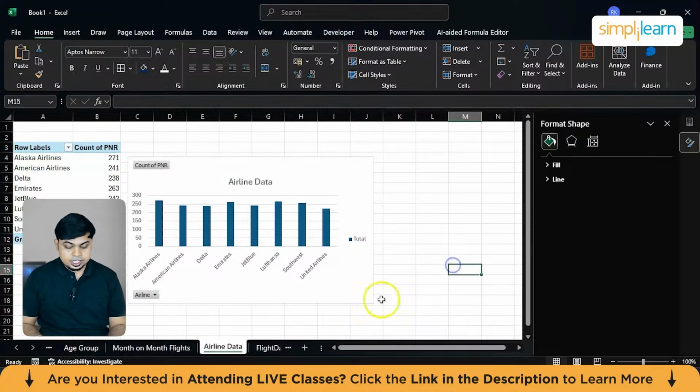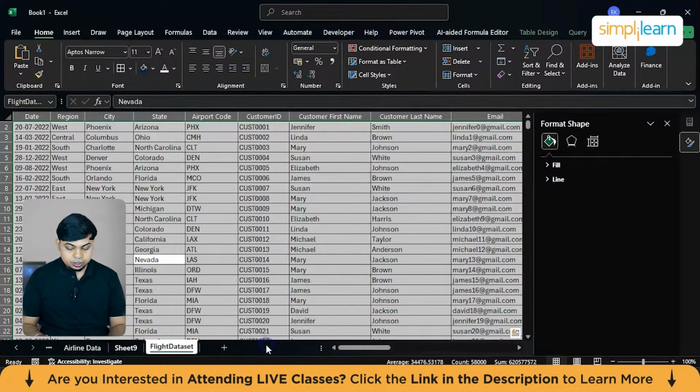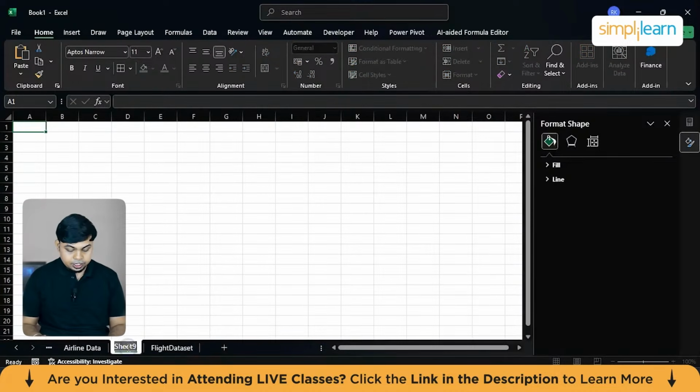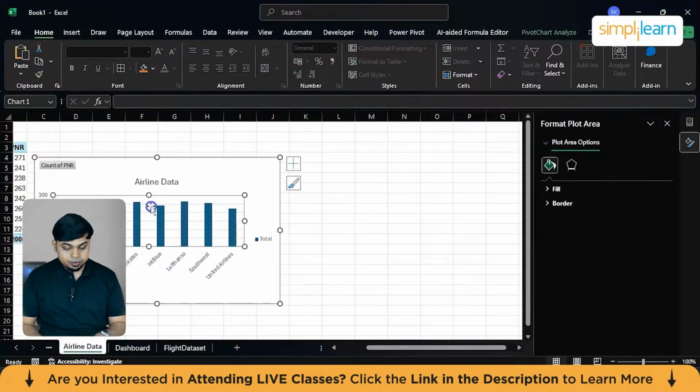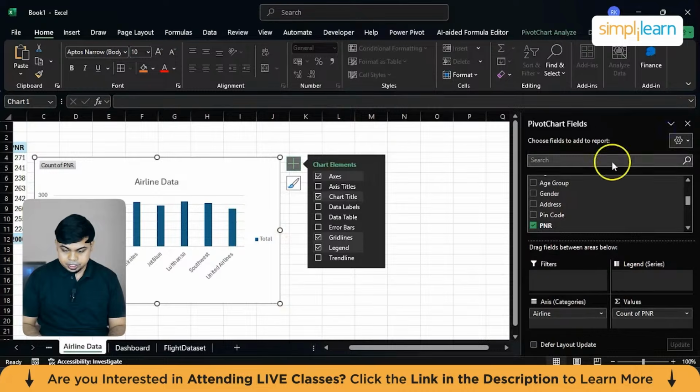Now what we can do is create a dashboard. So I'll click on a new sheet and then rename this as my dashboard. So what I'll do is I'll copy and paste every single pivot chart that we created. Just copy, close this, make some room.